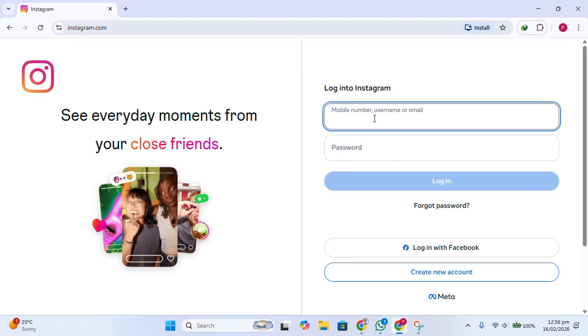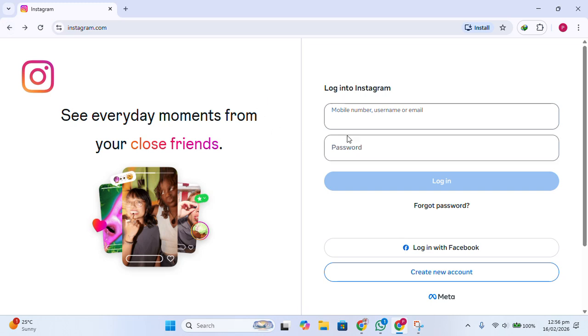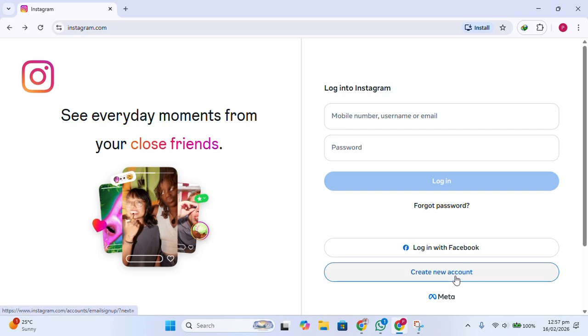And on this screen, you have to log in with your account. If you already have an account, you can try to log in here. Or if you want to continue using Instagram with your Facebook account, you can also log in with your Facebook account. But I'm going to create a new account here.